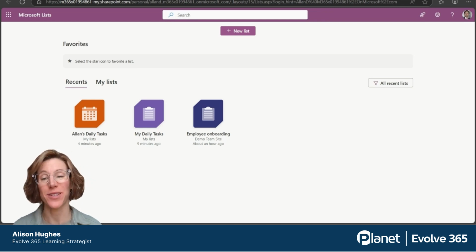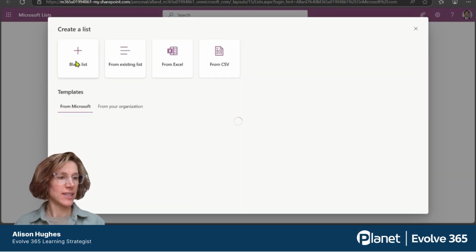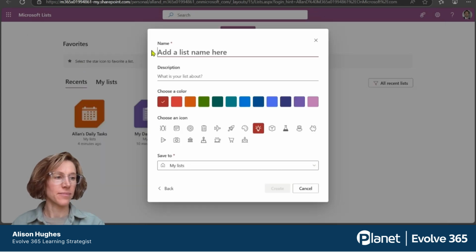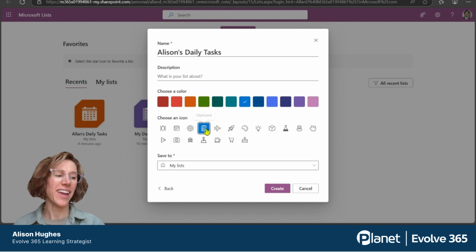Now, let's create a custom list for daily tasks. Click New List and choose Blank List. You can give it an optional brief description, choose a custom color, and a custom icon. When you're all set, select Create.